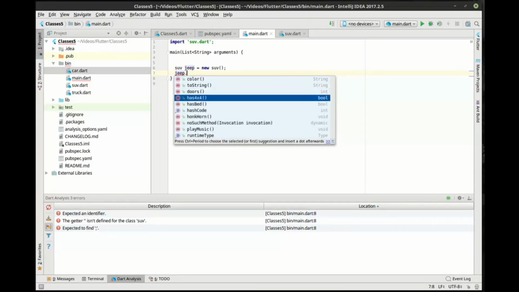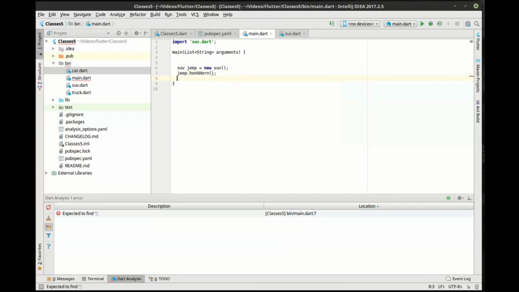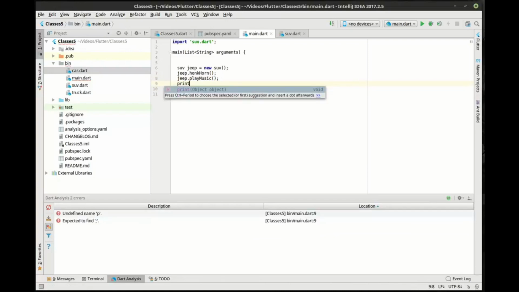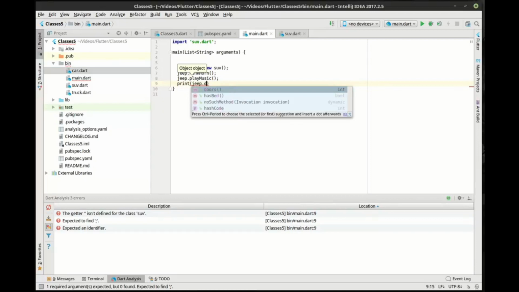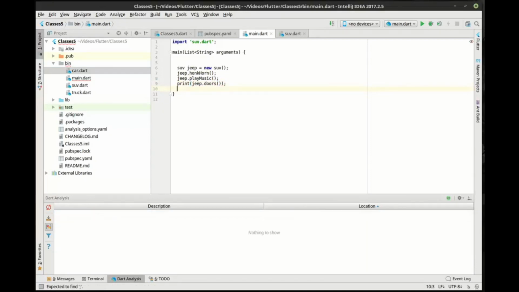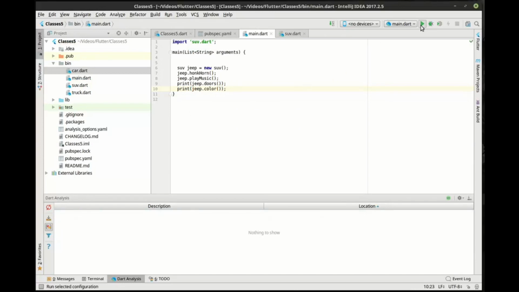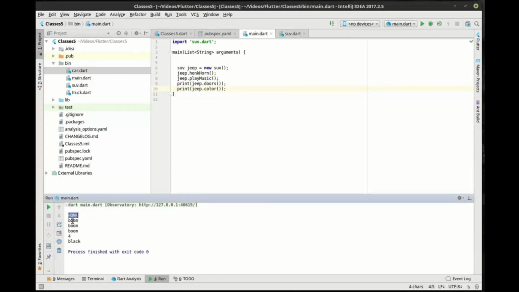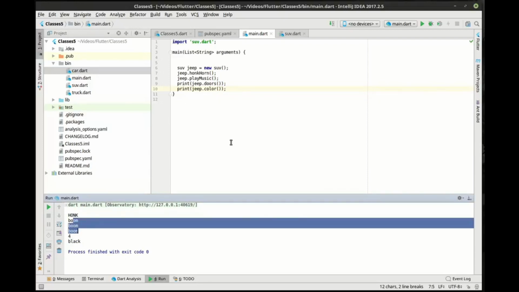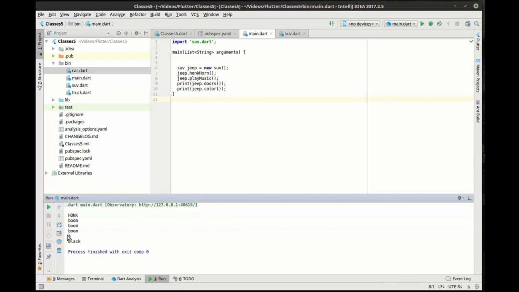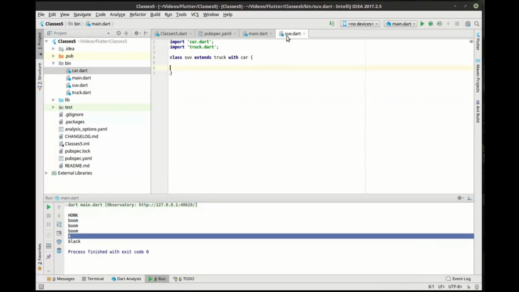So we can actually say, honk the horn, Jeep dot play the music, and let's say we want to print the number of doors, and we want to print the color. Let's see what happens here. So we honk the horn, we play the music, we have 4 doors and it's black. Well, where did it get 4 and black from? That's interesting. Well, if we look at this, you can see we're extending the truck with the car.